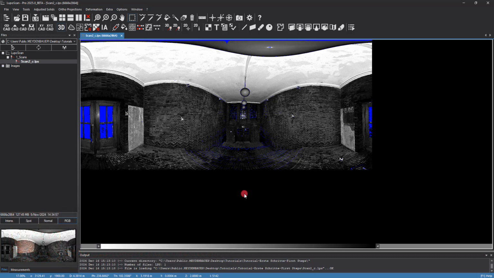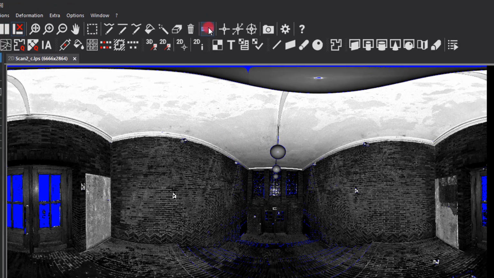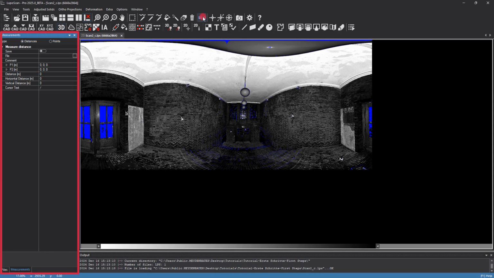LupoScan allows you to measure distances in the scans. To do this, activate the Measure Distance button. That opens the Measurements tab, where the results will be displayed. Let's measure the width and the height of the door in the central part of the scan.